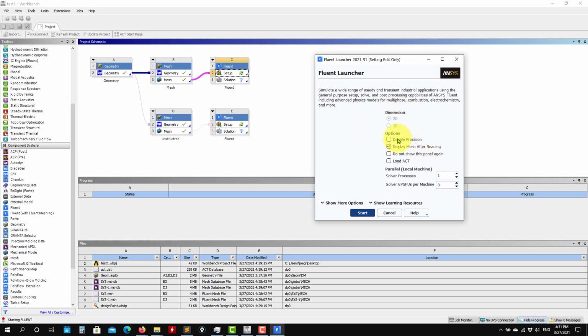Then you have this option. I always recommend you to choose double precision. I don't see any reason why not. Later we'll show you a video on the difference between double and single. And then here you have the number of processors. According to the number of cores that you have in your computer, put it here. In my case, I have 4. And press start, and it will launch Fluent.